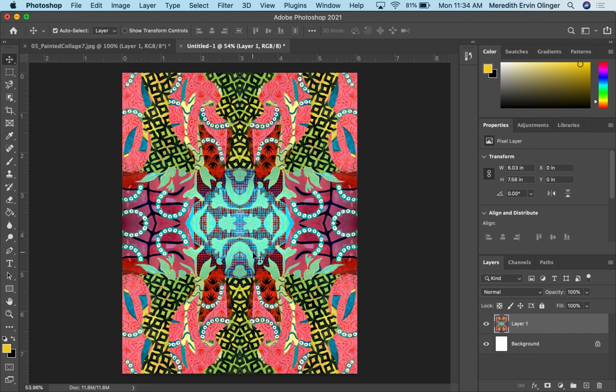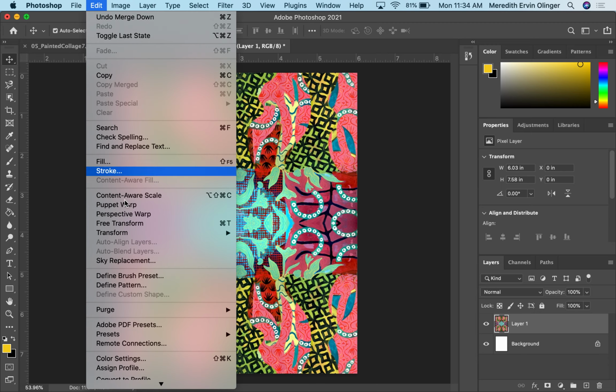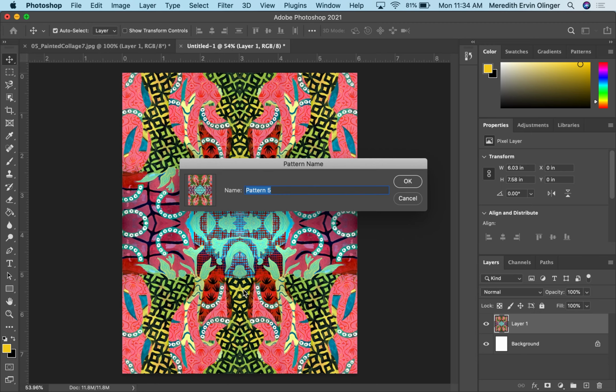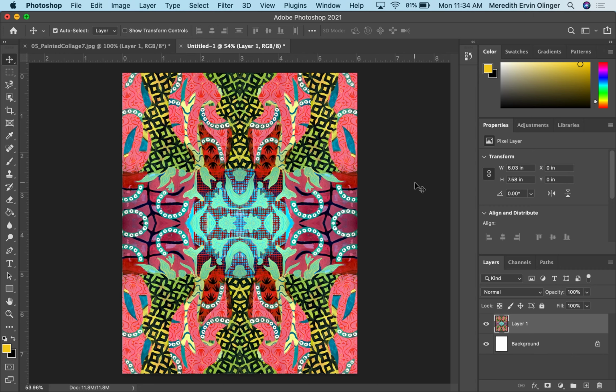Now I want to use it as a pattern. I want to make this into a pattern. So I'm going to go to Edit, Define Pattern, and I'm going to title this Mirrored Pink Painting. It doesn't matter. You don't have to title your patterns. I like to. It just is kind of easier for me. Okay. So now this has been added to your library of patterns. So let's use it, okay?